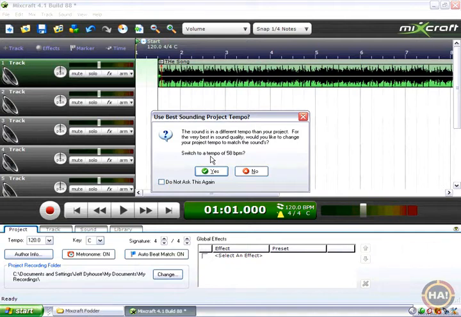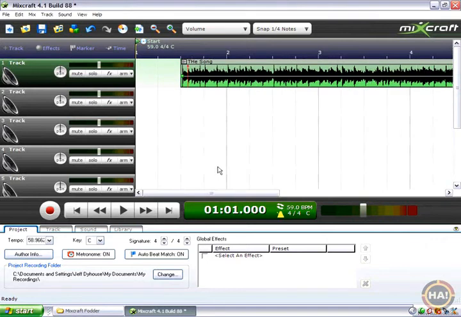So bear with me. I'm taking a note of this, switch to a tempo of 58 BPM, and I don't think my song's that slow. 58 BPM is like this super sleepy ballad, and this is not that. But I'm going to say yes anyway. Once I do that, I'm going to drag my song over to time 0, beat 1, bar 1, and see what it sounds like.